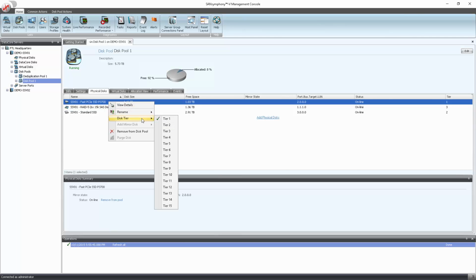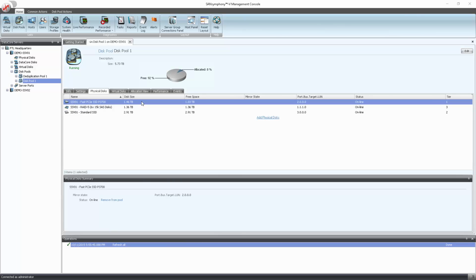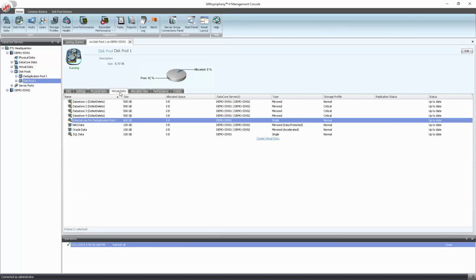Disks which have been assigned lower index values will represent disks with faster relative performance characteristics. Disks with higher index values will represent disks with slower relative performance characteristics. The tiering assignments tell SANsymphony-V which disks to use for hot active data and which disks to use for colder, less active data. The fourth tab is the Virtual Disks tab. This tab displays which virtual disks were created from the selected pool.